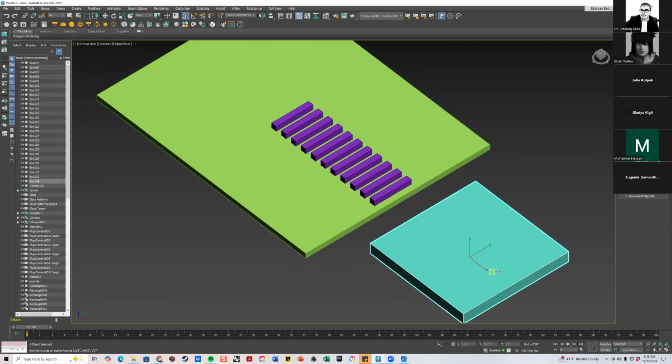Turn on my snaps. Make sure I have endpoint, and just draw, let's say, a rectangle, right? So I'm gonna pick, actually no, I don't need grid points. I don't need midpoint, just endpoint. Yes, I'm gonna click endpoint. Yes, just make a line, right? Like that. There. And close it, yes.